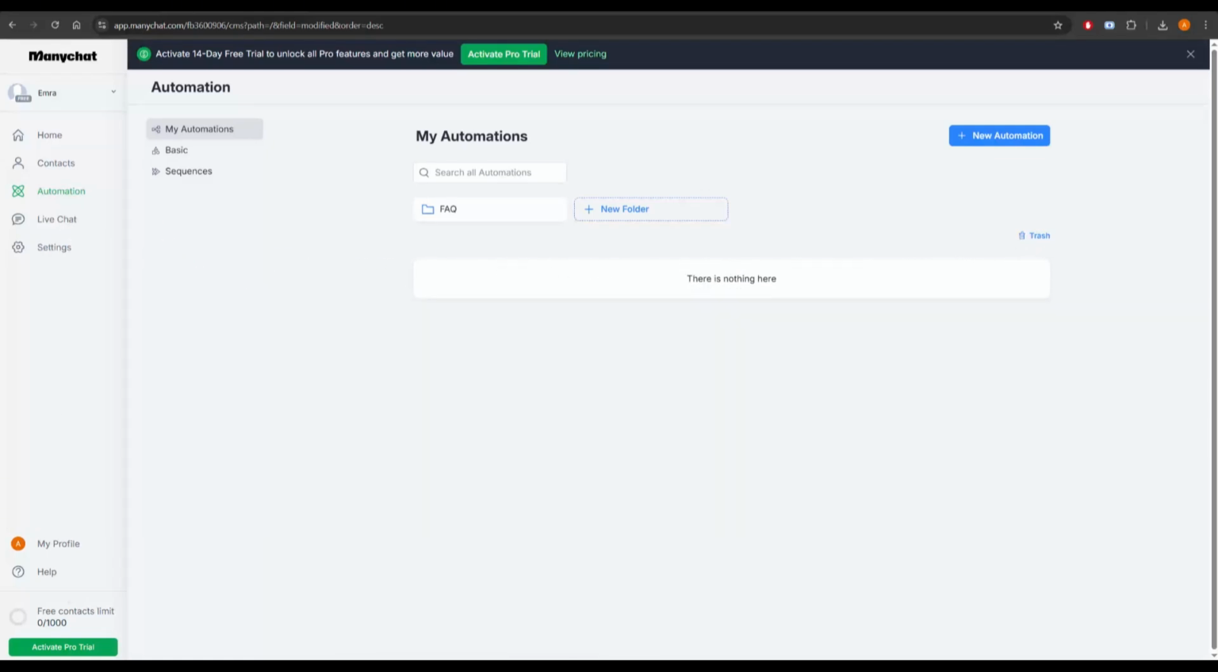Hey everyone, welcome back. In this tutorial, I am going to show you how to automate birthday messages in ManyChat for 2025 using the Automate with AI option. This lets you set it up with just one instruction and the system will do the rest.